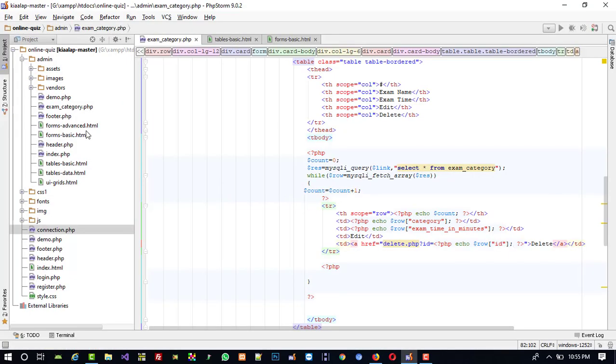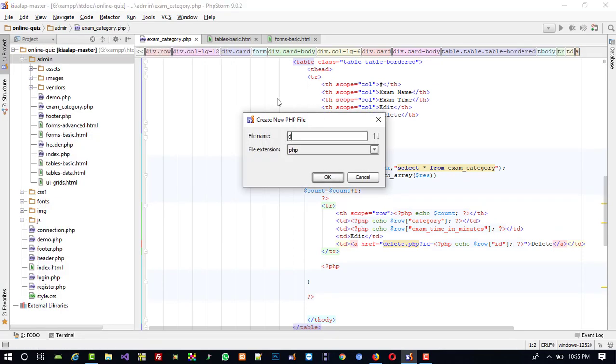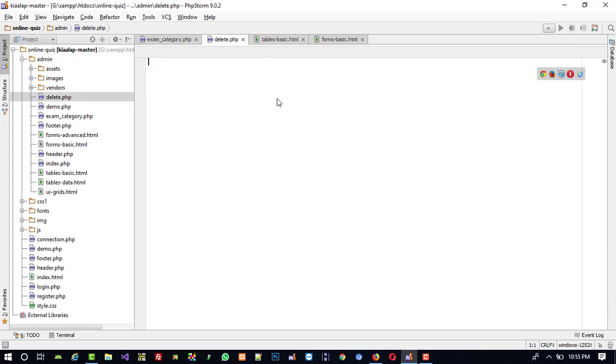Okay, nice. So now here I need to create one PHP file, delete.php. Here we don't need any type of template because this page is only for the delete operation. Include, here we don't need any type of design.